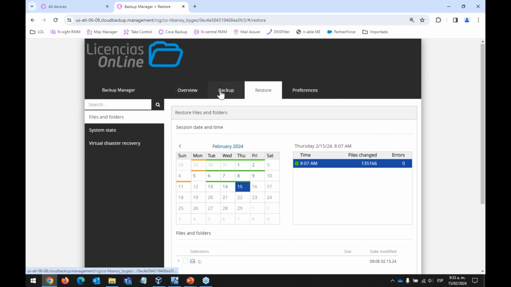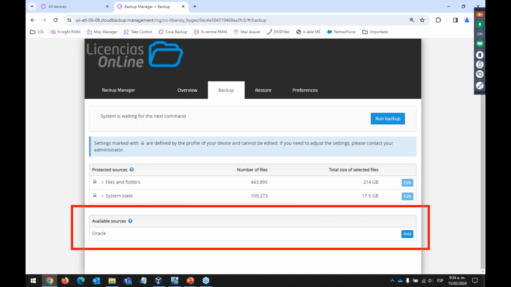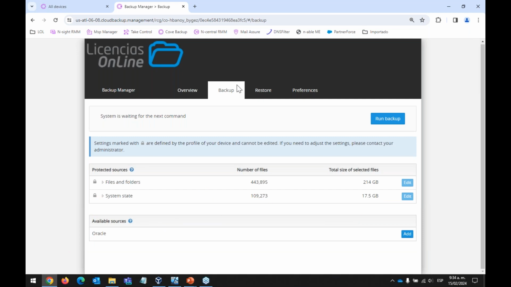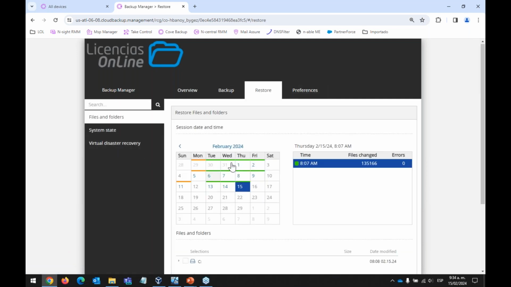Also, you can include more items in the backup, as we are seeing in the lower side. You are able to add more sources of backup. The client itself can detect the available sources for the system, and you can do restores. It's very easy, I think.